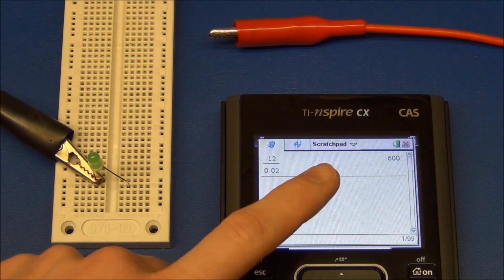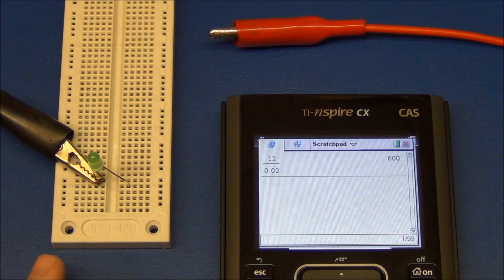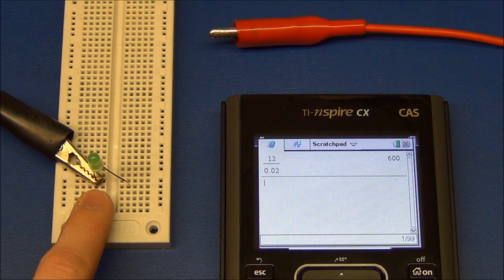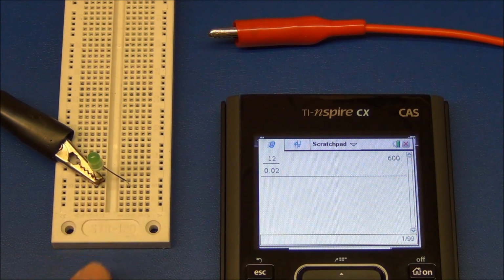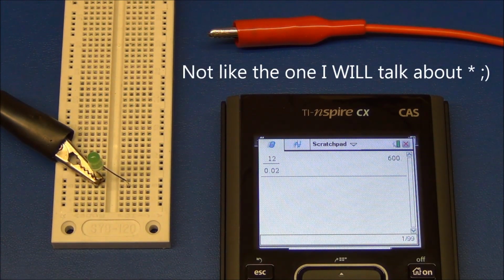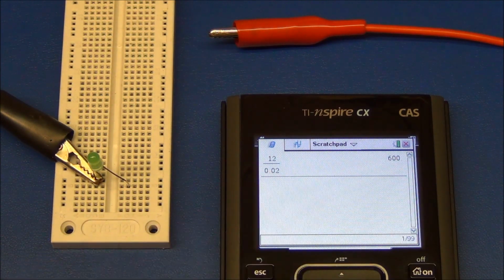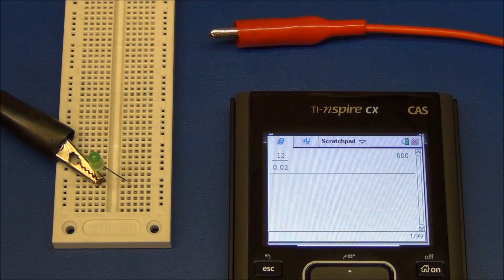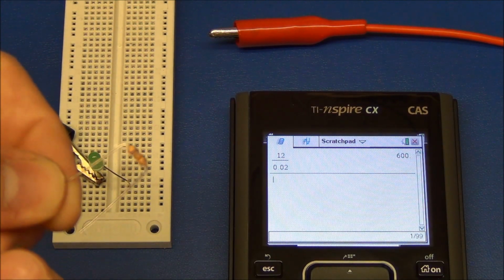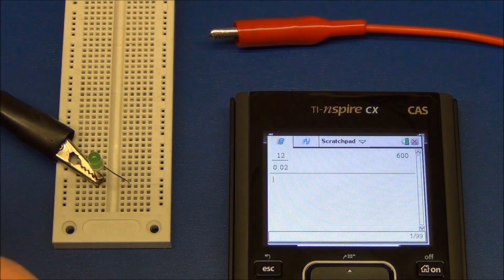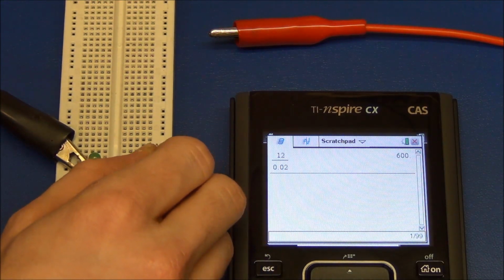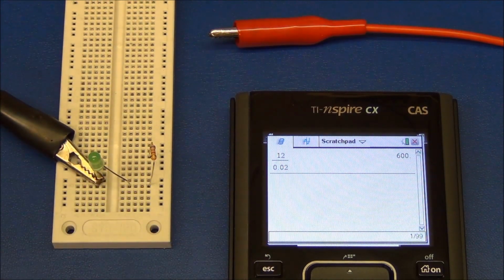And well, that is actually not true for an LED, because there is a fixed voltage drop on an LED, not like the one I talked about before, but we will not go into that in this video. So this value we can expect to be a little bit out. So I got a 680 ohm resistor here, and we'll try to put that in. Like that.